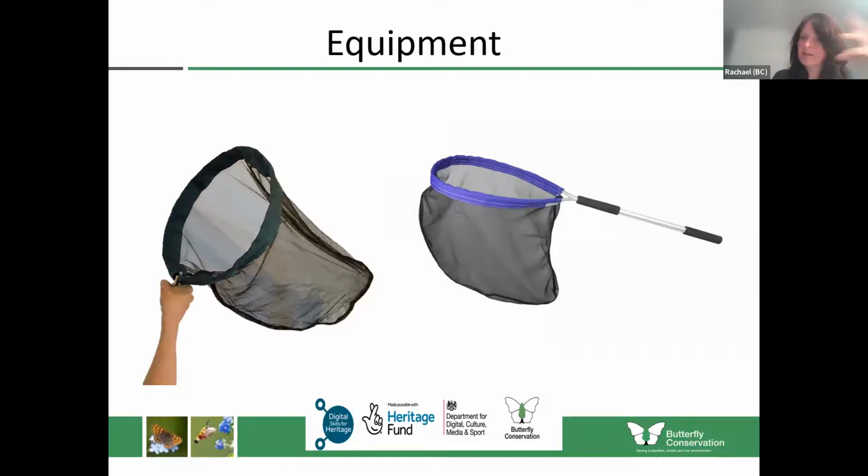You can do that in a net, but once you've netted them, you need to get them into a sample pot, and I'll come to that in a minute. If you're netting a butterfly, you do a big figure-of-8 sweep, and then you pop it into a sample pot as soon as possible. The short net is only really good if it's settled. And in my opinion, if it's settled, you can grab a quick photograph on your phone. You don't need to net it. So that's nets for you.